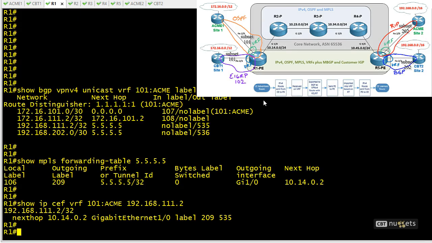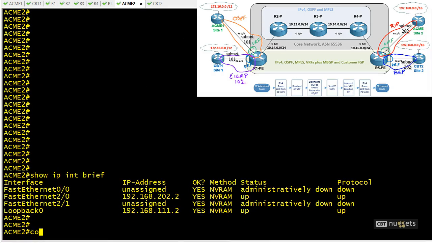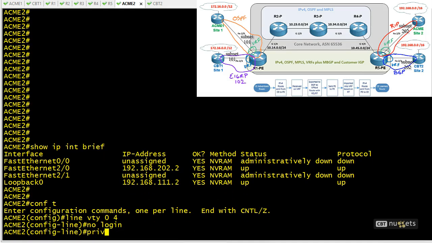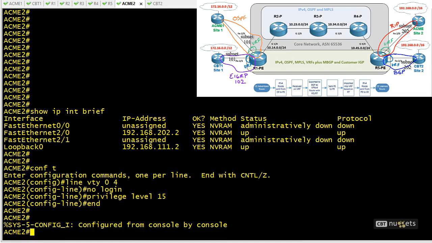Now, generally using Telnet in a production network is a really bad idea because all the text is sent in the clear. I suppose if you put it inside of some type of VPN that could protect it. But in our case, I want to enable Telnet and make it really easy to Telnet to Acme Site 2, just so that we can verify our connectivity over the label switching path and through the MPLS network to get to that destination. So all I've done is gone to VTY 0 through 4. I said no login is required, and if anybody does connect, just give them privilege level 15. No need for any login.